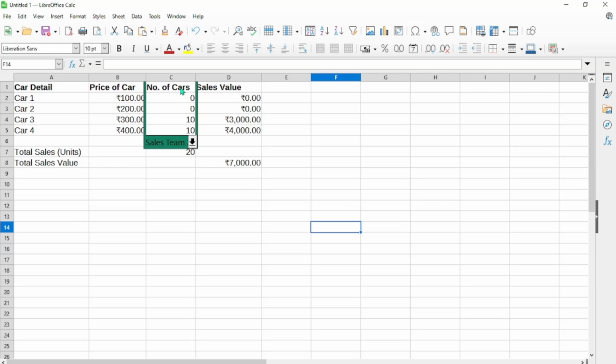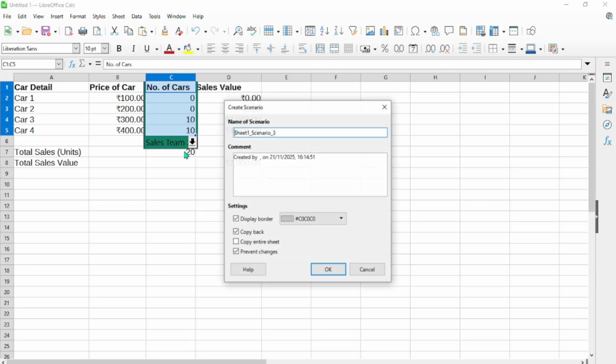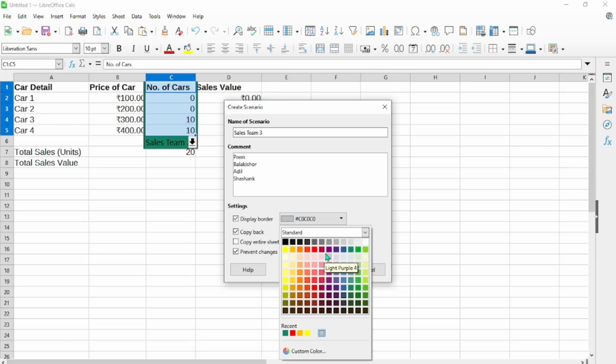Follow the same steps. First, select the data range C1 to C5. Second, click Tools on the menu. Then, select Scenario. The Scenario dialog box appears. You need to give a scenario name in the box. I named it Sales Team 3. Next, write down your comments for this scenario. Here, I am writing some of your friends' names so that I can know who all are there in this team. I also selected a different border color for this team.